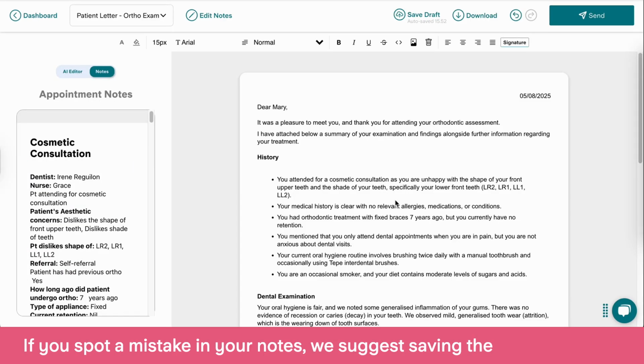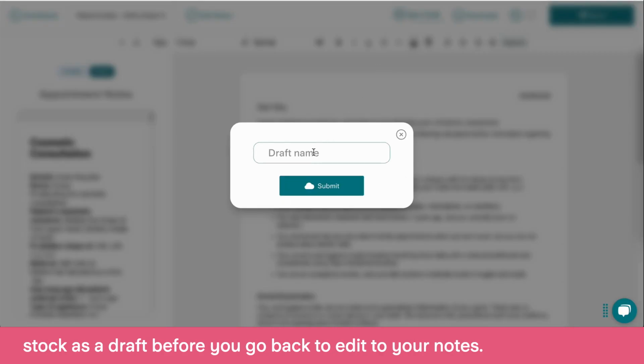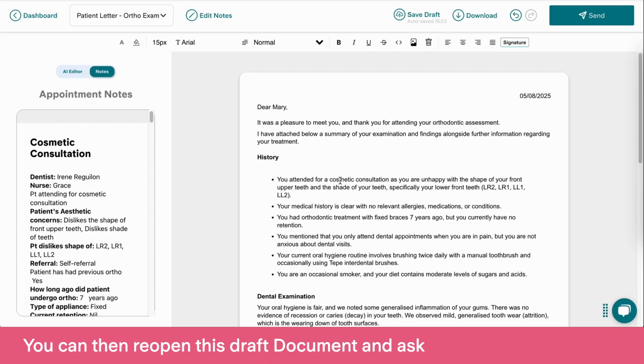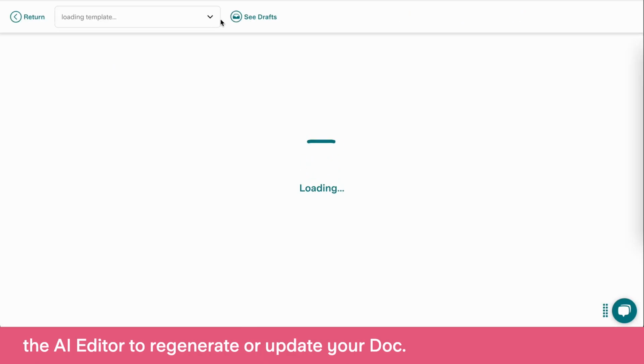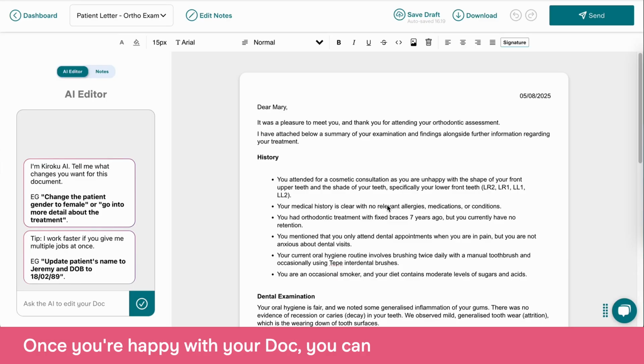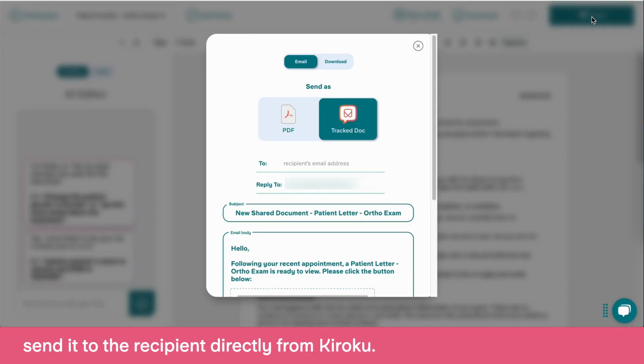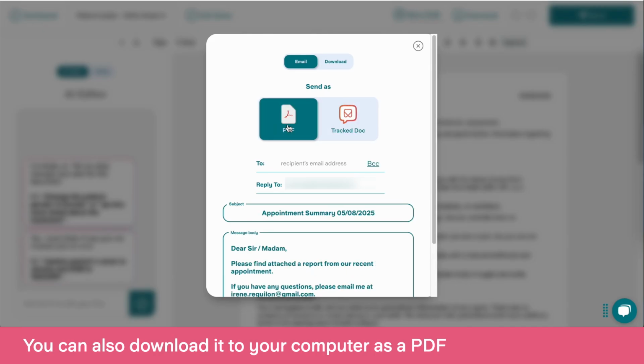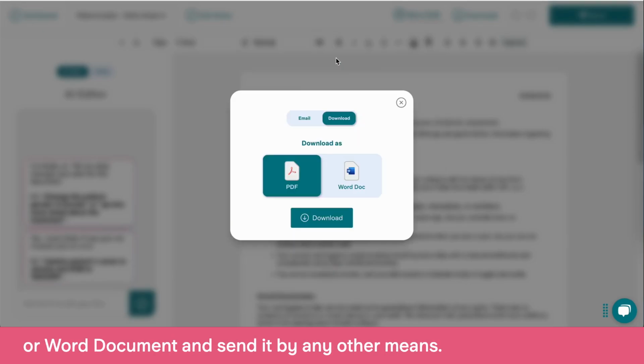If you spot a mistake in your notes, we suggest saving the doc as a draft before you go back to edit your notes. You can then reopen this draft document and ask the AI editor to regenerate or update your doc. Once you're happy with your doc, you can send it to the recipient directly from Kiroku. You can also download it to your computer as a PDF or Word document and send it by any other means.